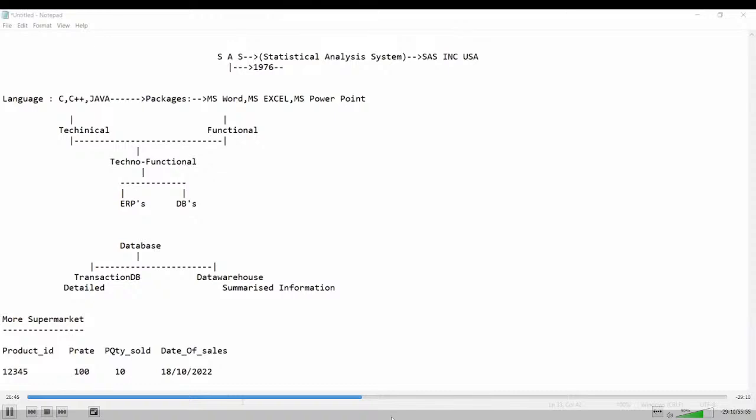And now another record here, 2 3 4 5 6. And here the rate, let us make it 200. And the quantity sold is 10 pieces, or 20 pieces, 20 pieces. And now guys, the date of sale is 18 10 2022.